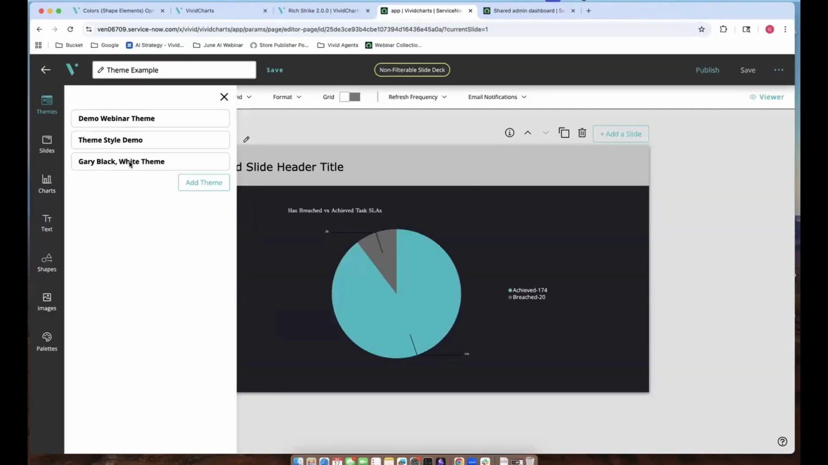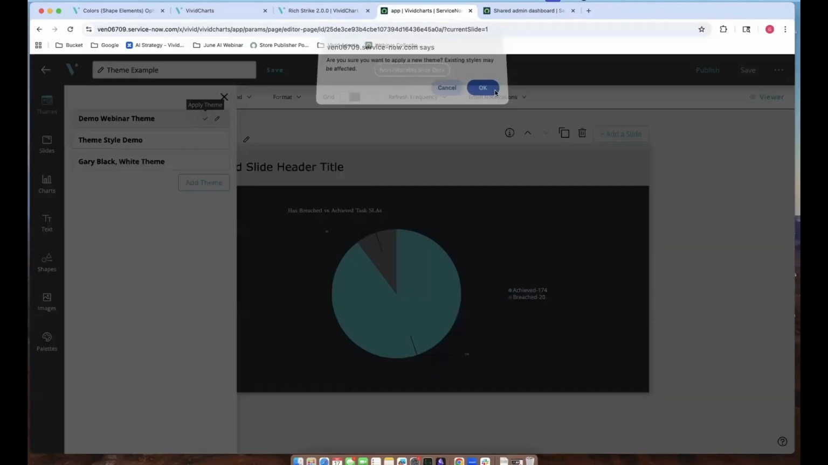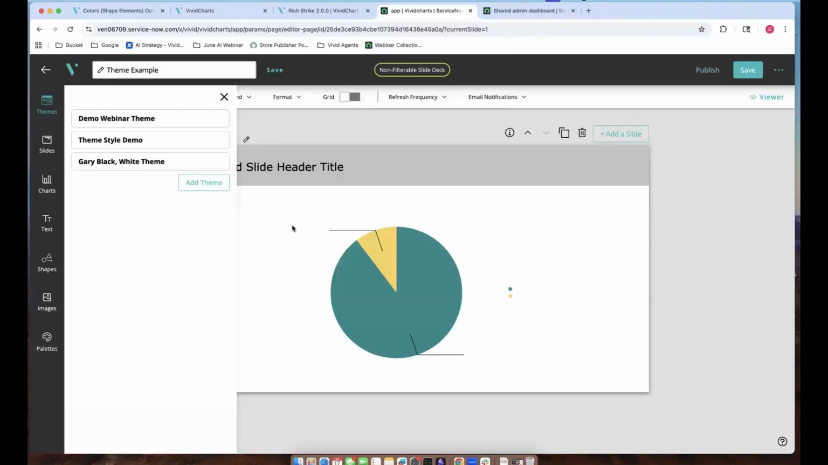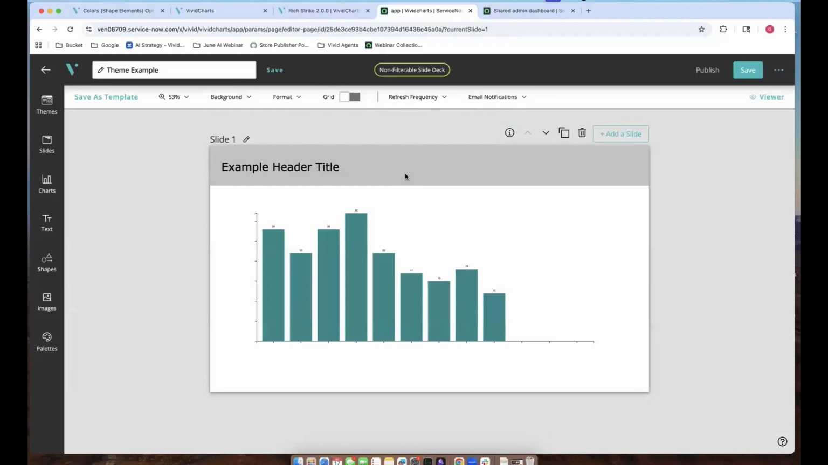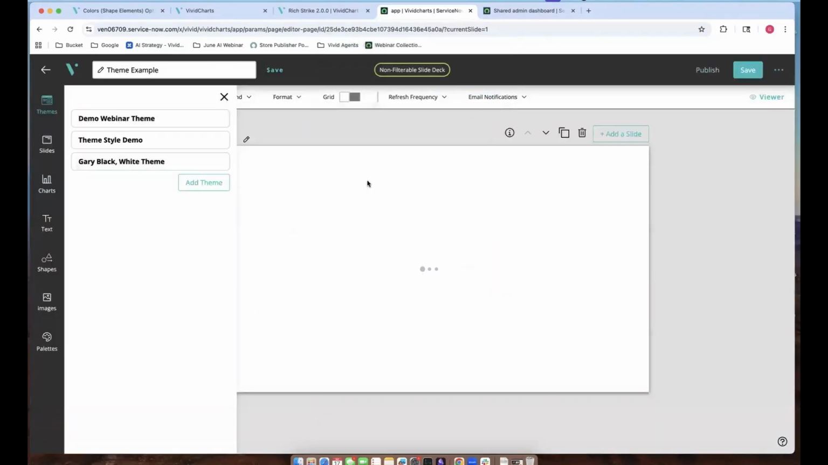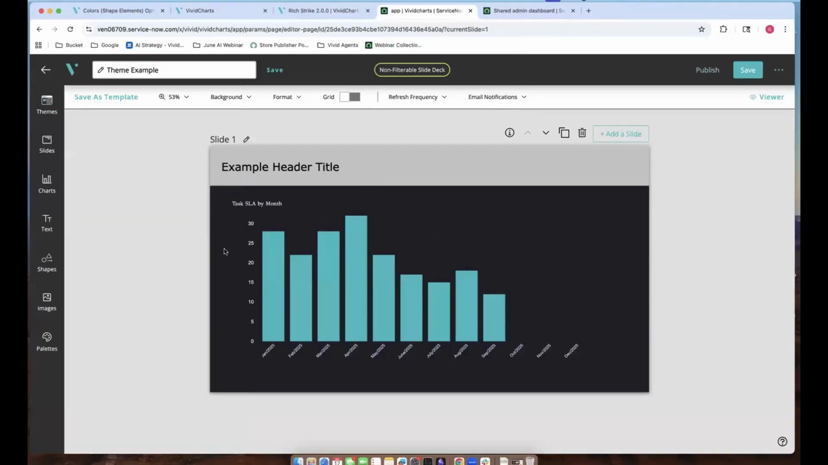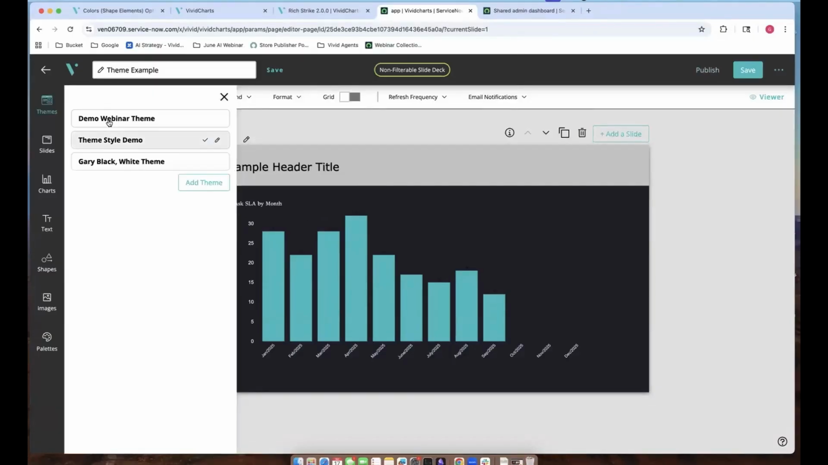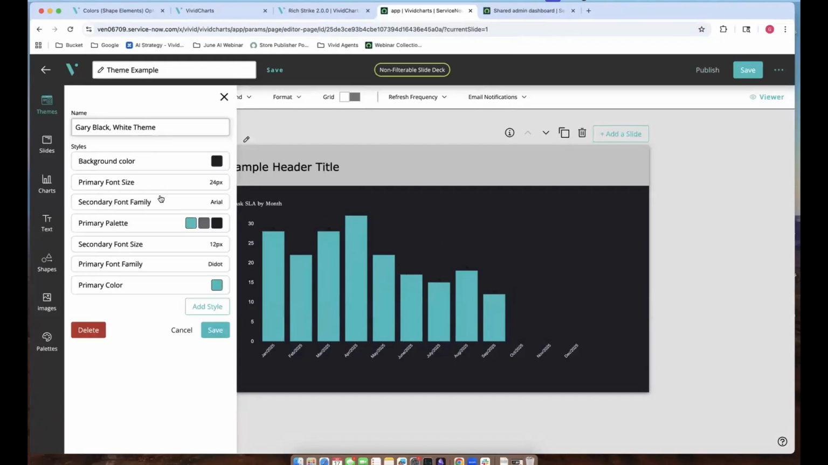And then I'm going to go into themes and I'm going to hit demo webinar theme. I'm going to hit apply and okay. I think I probably selected the wrong thing here. Going to go choose that theme again, theme styles, and apply it. So you can start to see how you can build out your themes by adding your own and various different styles.